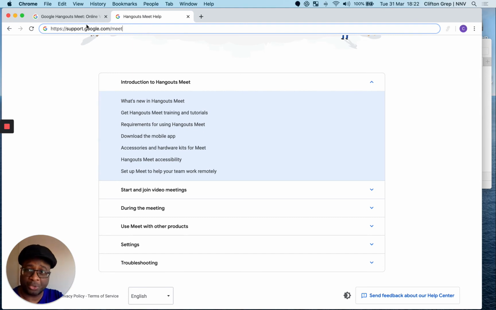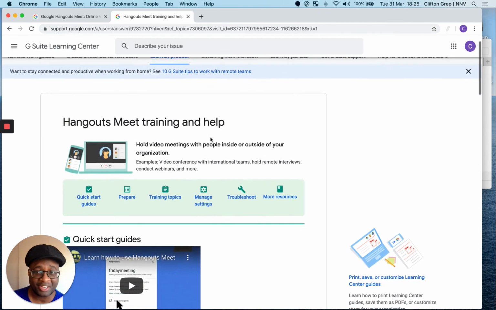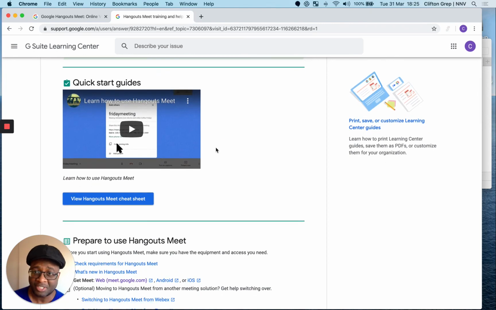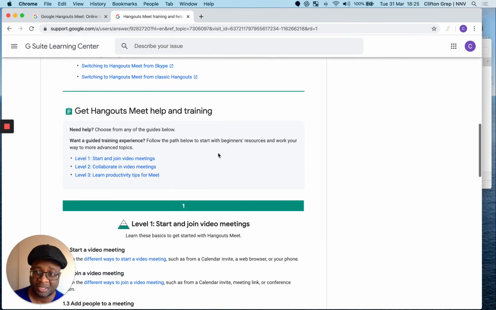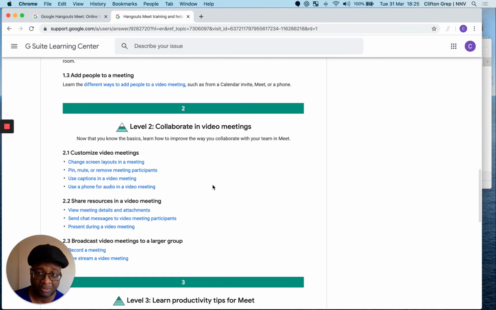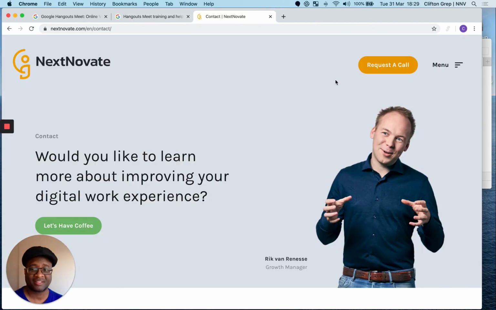Just go to support.google.com/meet, and here in the introduction you will find different sections that you can read. Click on Get Hangouts Meet Training and Tutorials, and here you have the Hangouts Meet Training and Help, everything that you need to get started. Check out the quick start guides, prepare how to use your Hangouts Meets, check out different ways to join and even set up bigger collaborative video meetings, and learn some productivity tips.